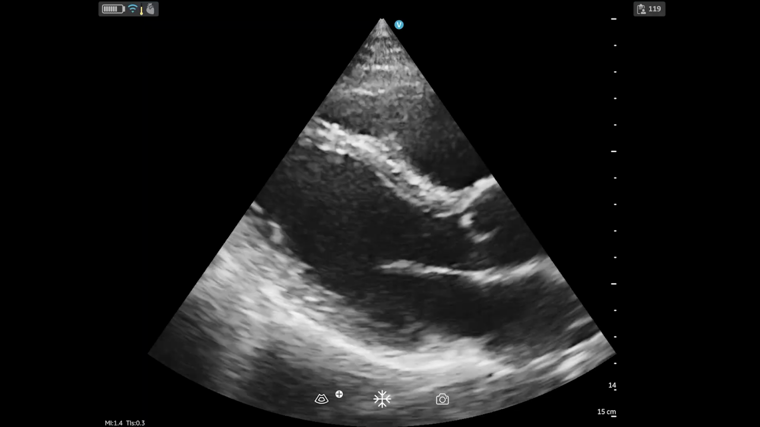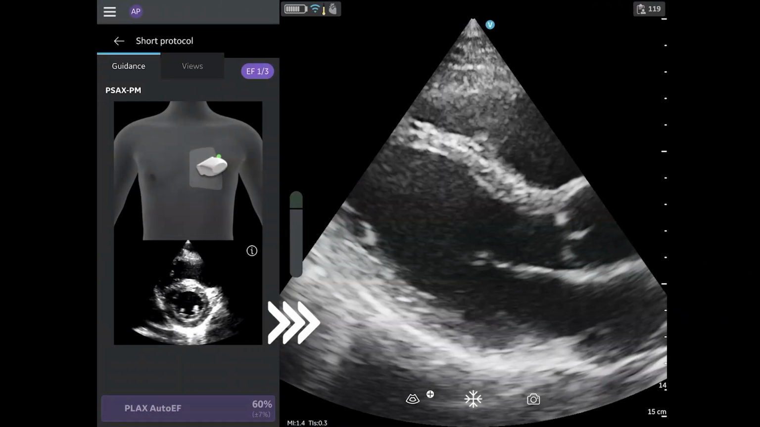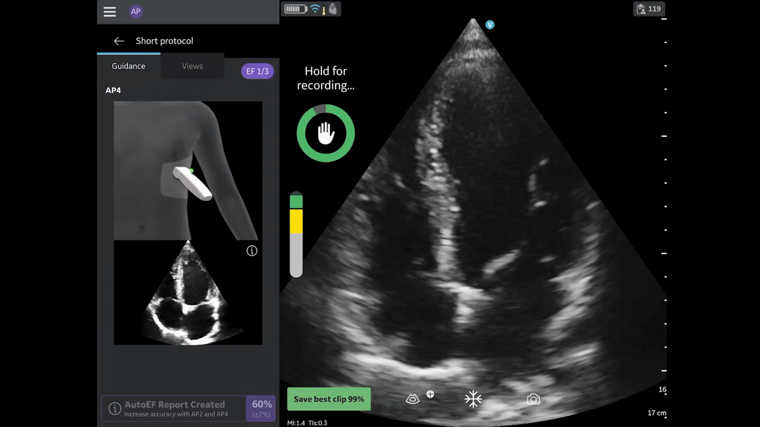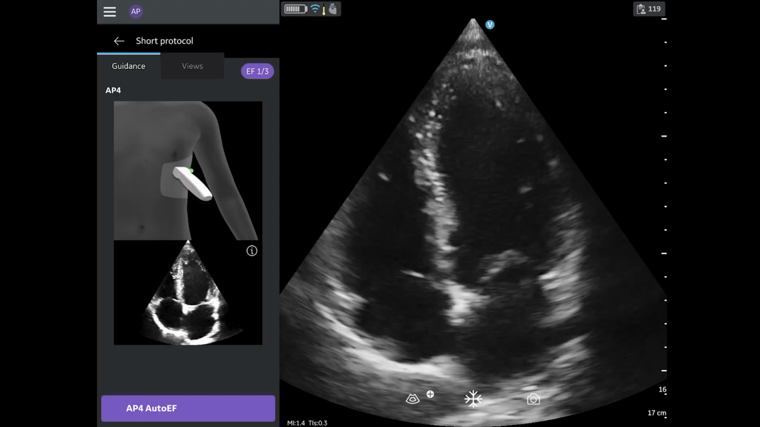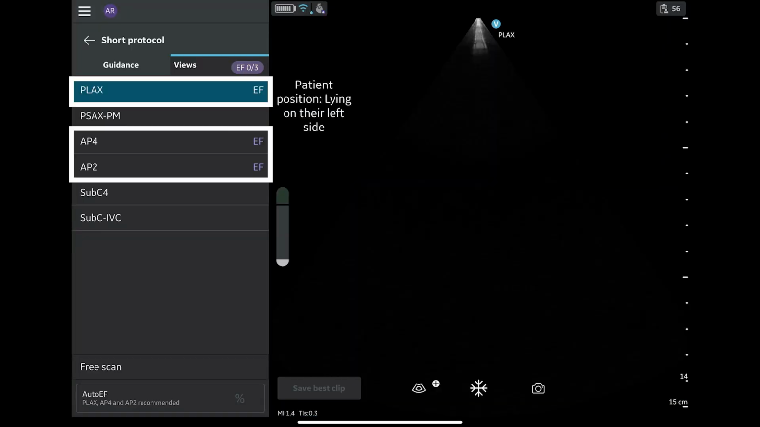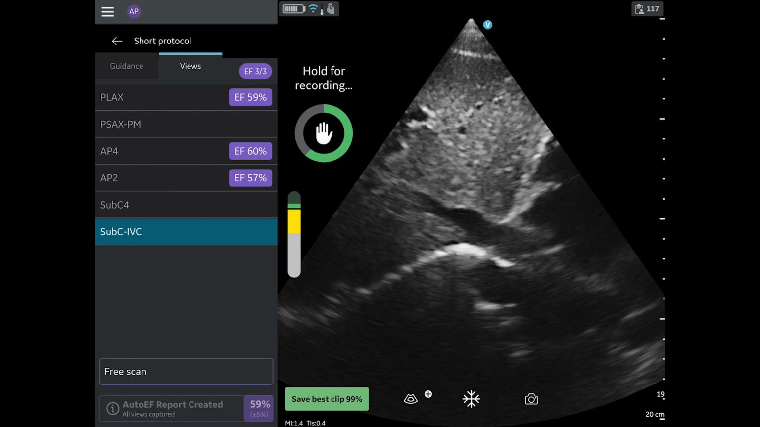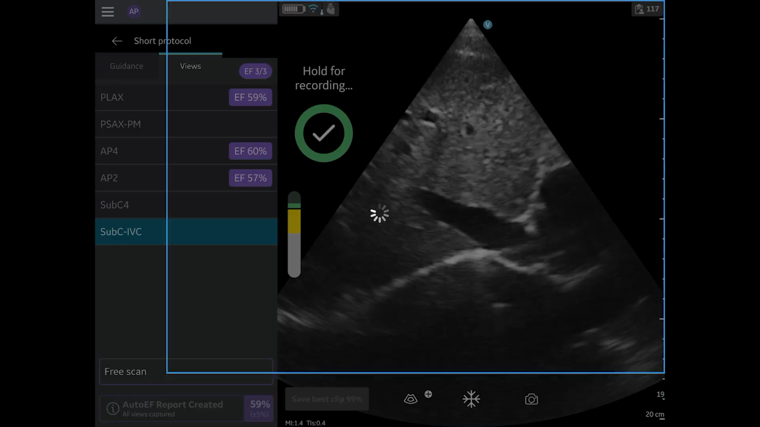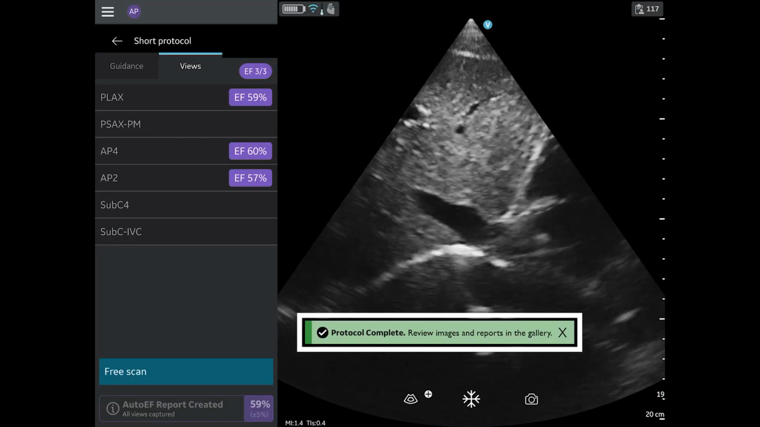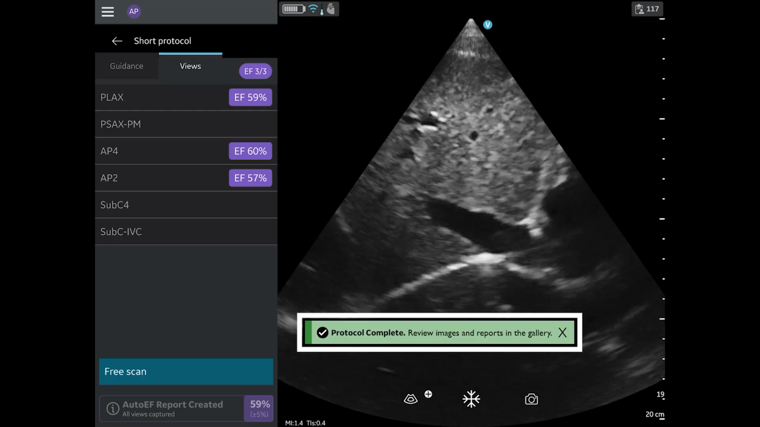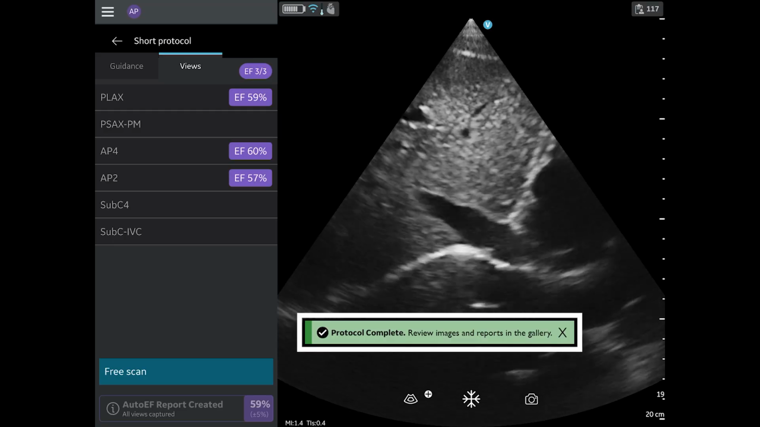On newer versions of software, swipe to the right to see this left panel and to see which views contribute to the Auto EF. In this version, you select the Views tab. The views with EF beside them are those that can be captured to contribute to the Auto EF calculation. Once you have captured the last view in your protocol, the guidance software will stop, and you will receive a protocol complete notice. From here, you will enter free scan mode without cardiac guidance.